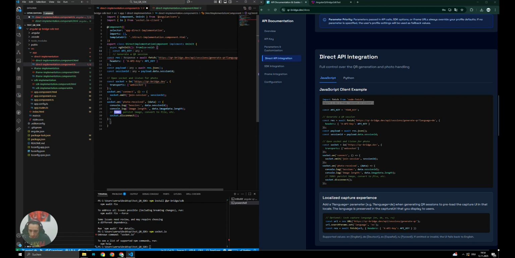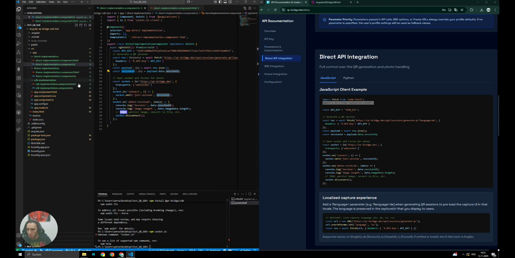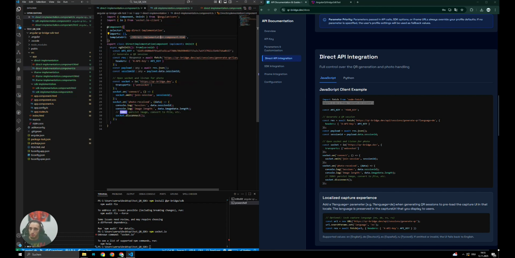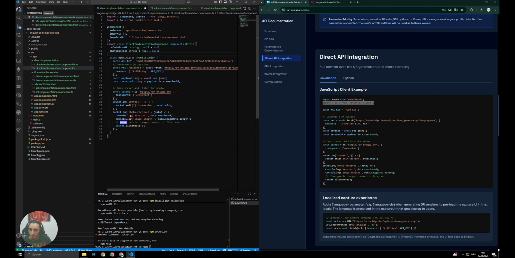All right, so what this is going to do is use the key to fetch the QR codes. We have then the session, but we actually need the QR code. So that means I'm going to the browser, going back to SDK implementation, and copying this to variables because we're going to need the batch. I go back to direct implementation and add this to variables. So now qrcode base 64 is going to be the payload data qrcode, and photo base 64 is going to be the response here. Exactly. So all right, let's see what we got.